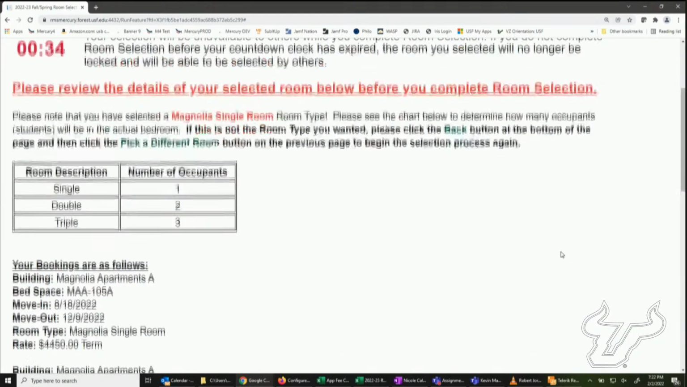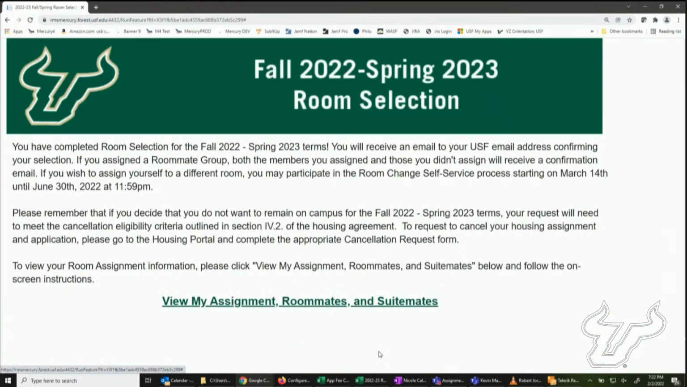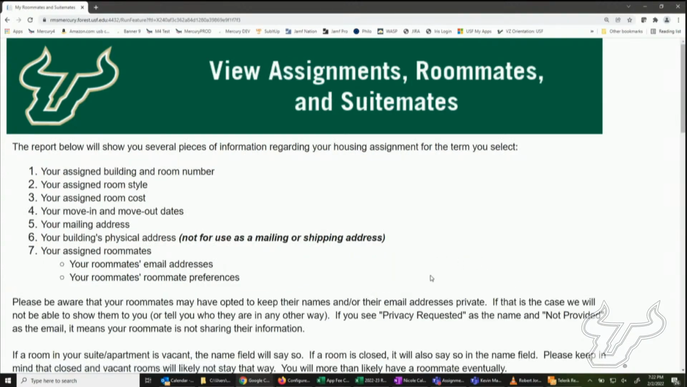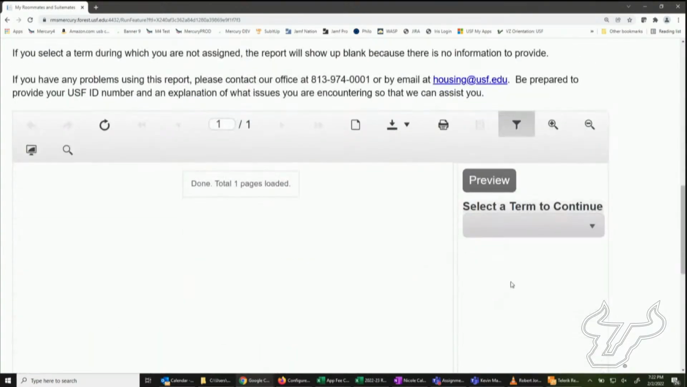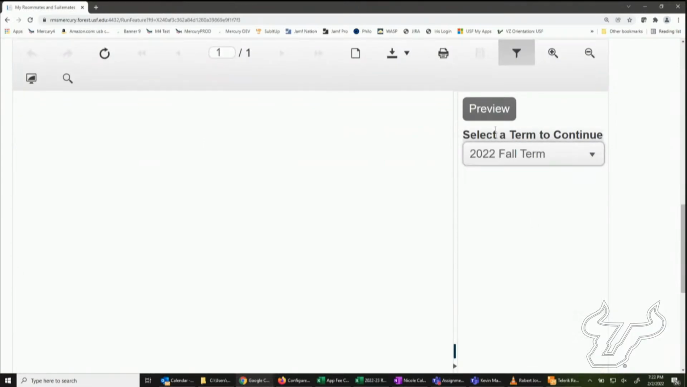I only have 35 more seconds to select. Okay. I'm going to select my room. I'm going to click submit. I've read it. I agree to it. I understand it. And I've submitted, and I'm done. Beautiful. And so now I can view my roommate and suite mates if I want to, just to double check. And here's how I would view more information about my roommates and suite mates.